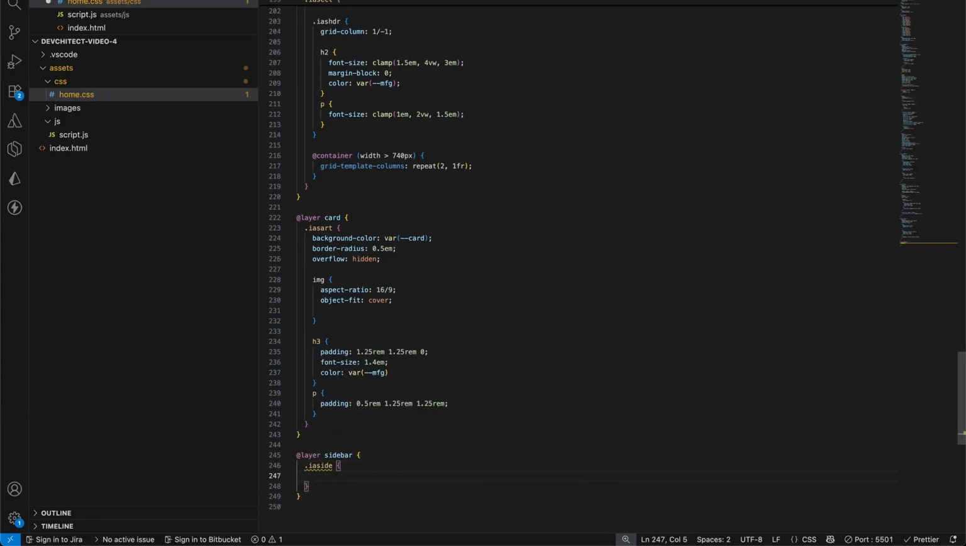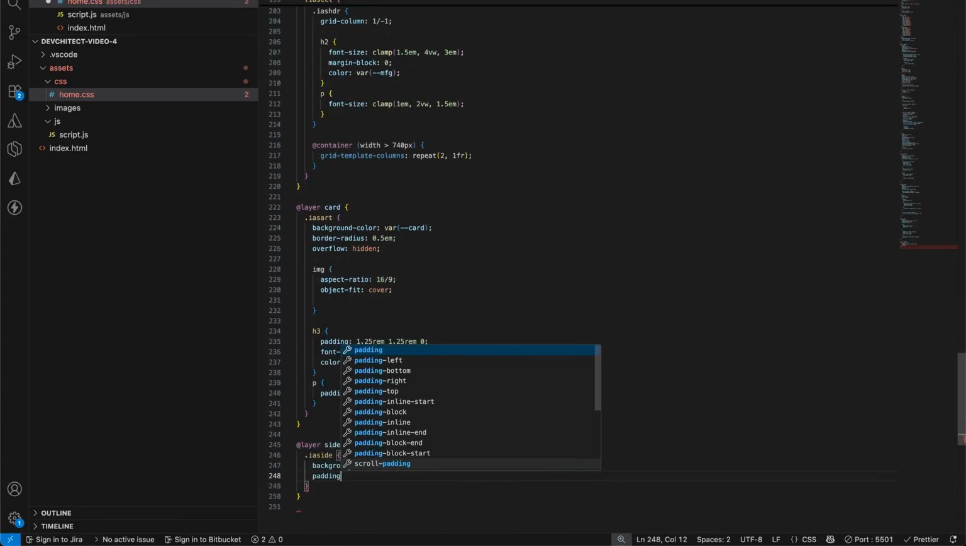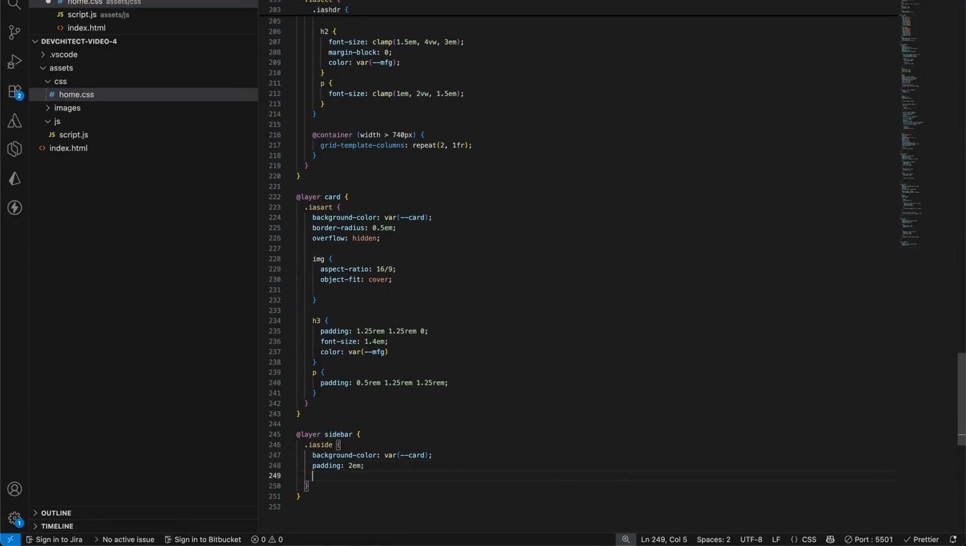Within curly parentheses, we'll add background color with the variable card. Next, we'll add padding with 2 em. Then we'll add border radius 0.5 em. And next, align self flex start.